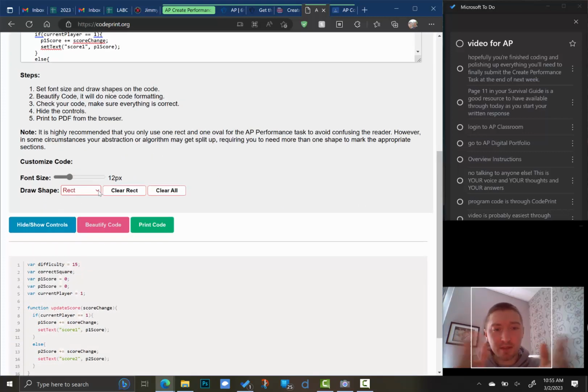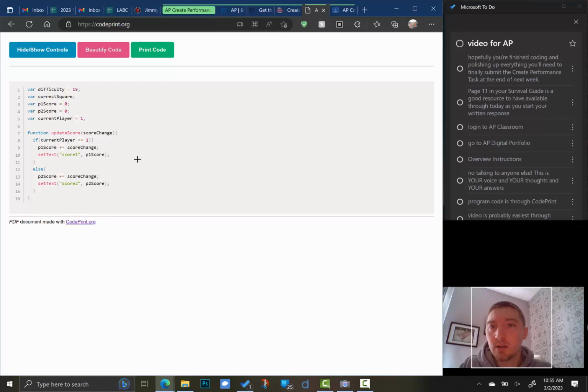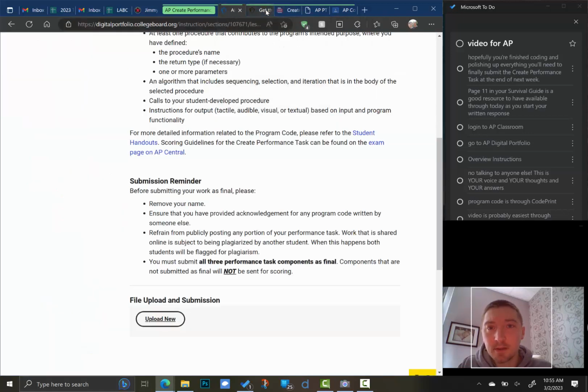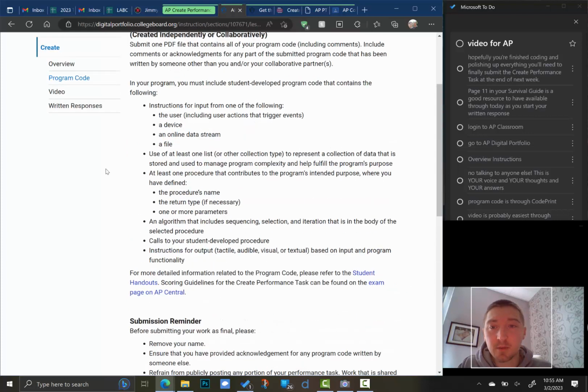It'll format things with the different tab widths, and you can change the font size. But once you're done with that, you hide the controls, and then you print out your code, downloading that as a PDF to some place you can find it. And then once you go back into AP Classroom in that create task here, that's how you'll upload it. You'll go and find that same document.